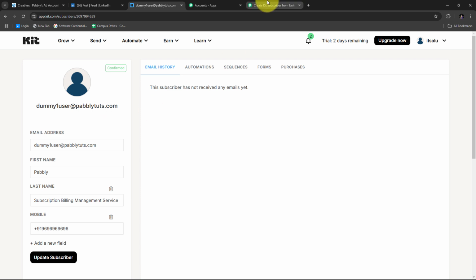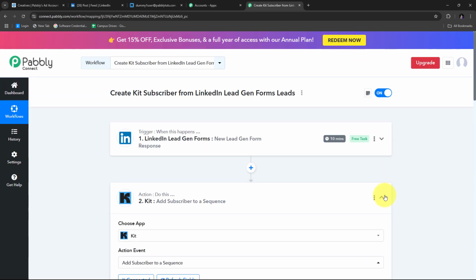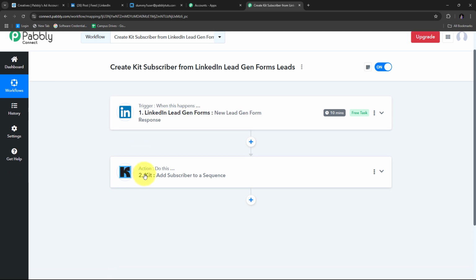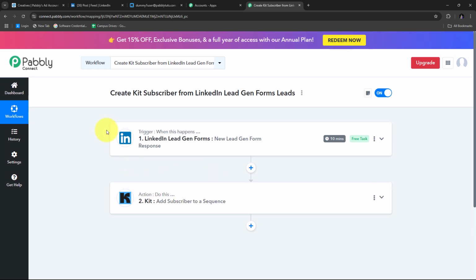Now I'm going to take you back to Pabbly Connect. And here with Pabbly Connect, I've connected LinkedIn lead gen forms with Kit to automatically create Kit subscribers from LinkedIn lead gen forms leads. So let's summarize what we did here. So first I have set up my trigger, and my trigger application was LinkedIn lead gen forms, and my trigger event was new lead gen form response. Then I've set up my actions tab, and my action application was Kit, and my action event was add subscriber to a sequence.